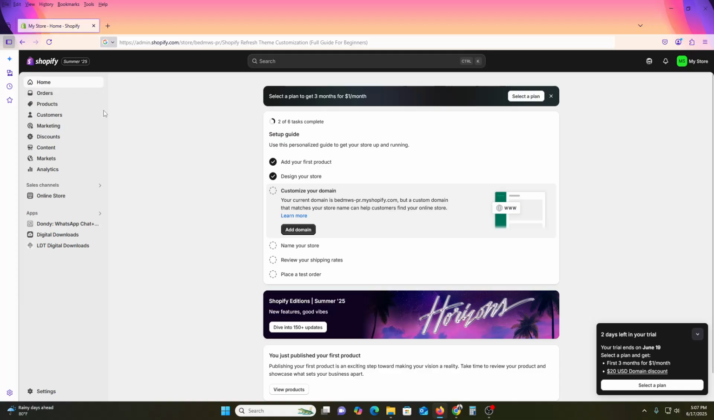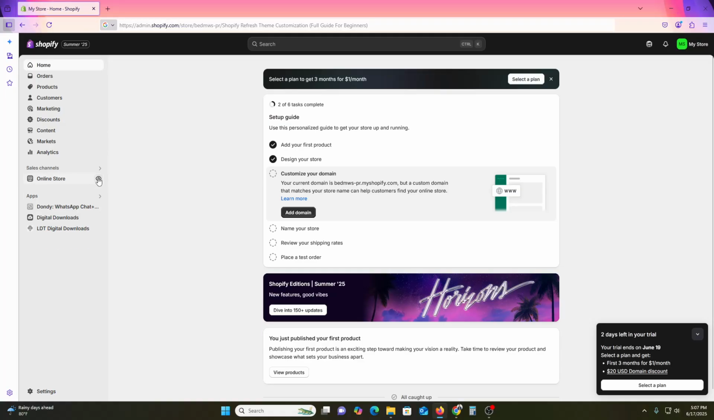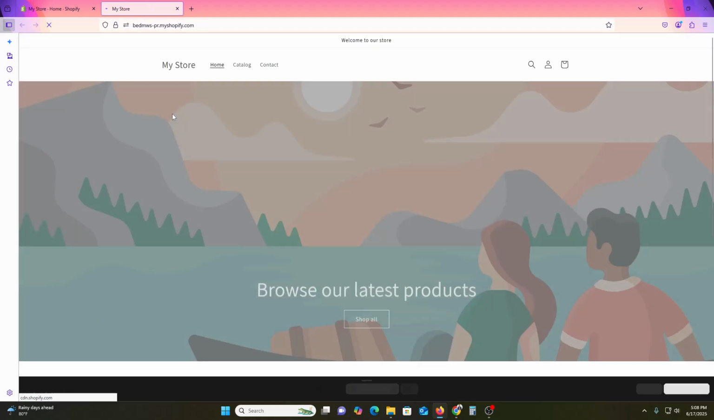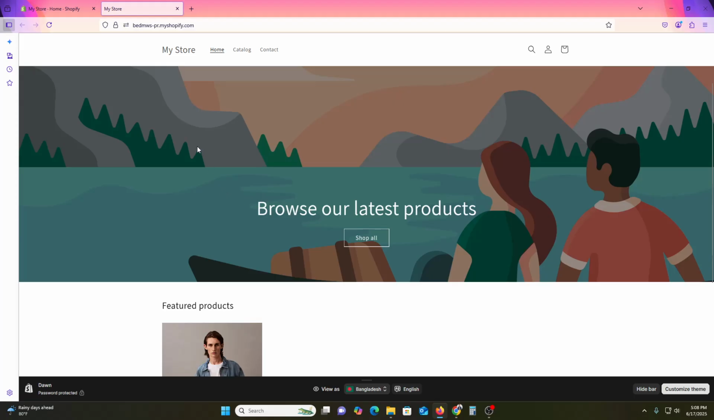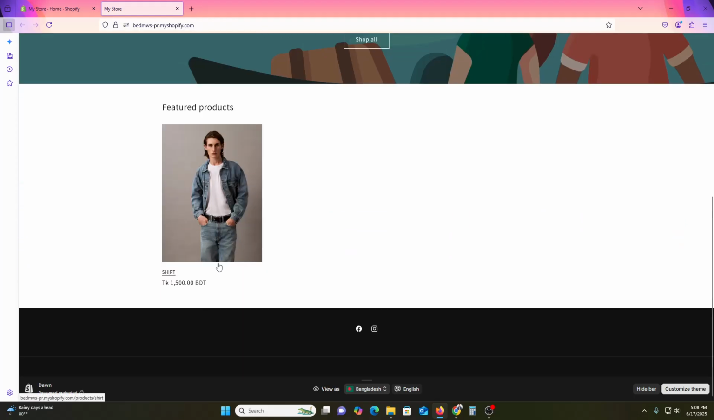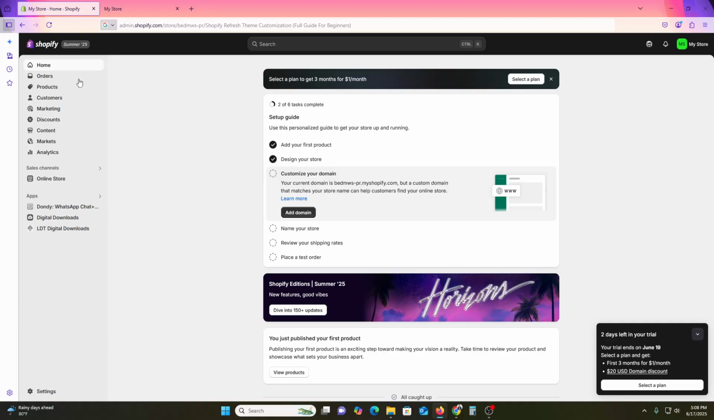So as you can see, we are already in our admin panel, which is sometimes called the dashboard panel, and in here you can see the design of the front end of our website. This is called the Dawn theme, and this is our front end design, and we have products on here. So I am going to change the theme to the Refresh theme.